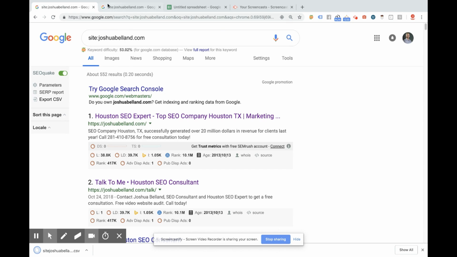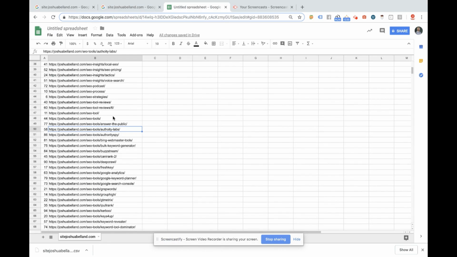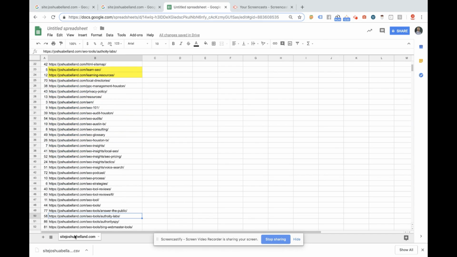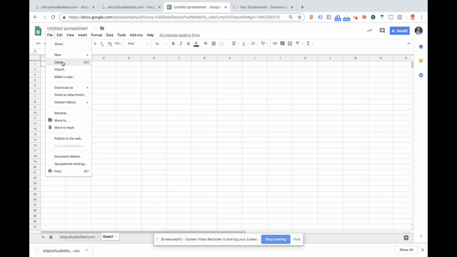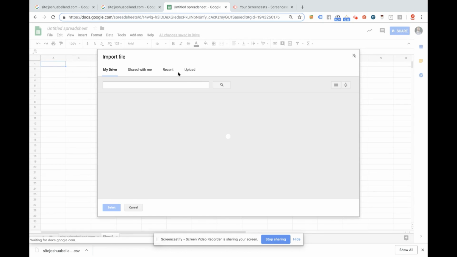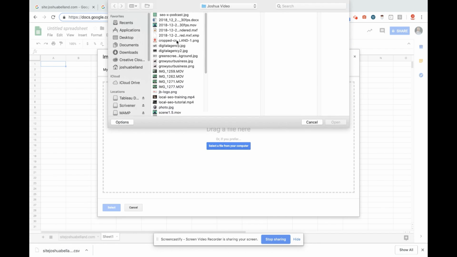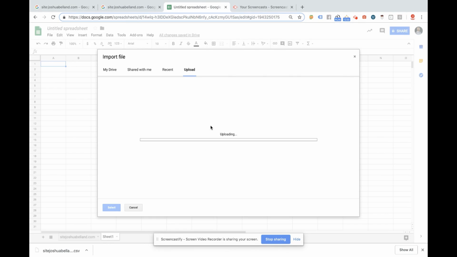Now, once you've done that, I would go to Google Sheets, open up Google Sheets. As you can see, I've already started the process of doing this, but I'll do a new one just to guide you through the process. We'll want to go to Import and find that CSV that you downloaded, and go ahead and upload that into Google Sheets.